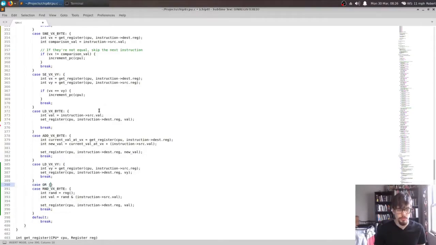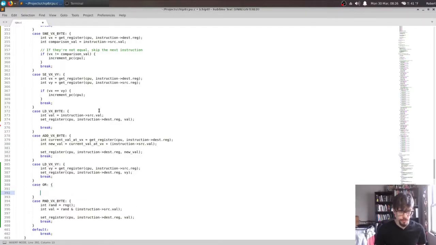Case. Here we go. So this is some actual logic here. It ORs these two, and it's going to set it to VX. Performs a bitwise OR on the values of VX and VY. By the way, if you're wondering, I have the instruction set here on a piece of paper. So OR performs a bitwise OR on the values of VX and VY, and then stores the result in VX. A bitwise OR, yeah, okay.